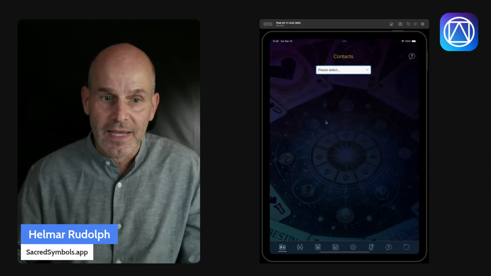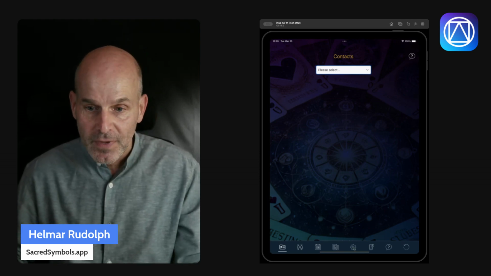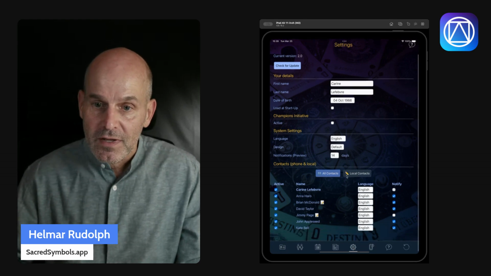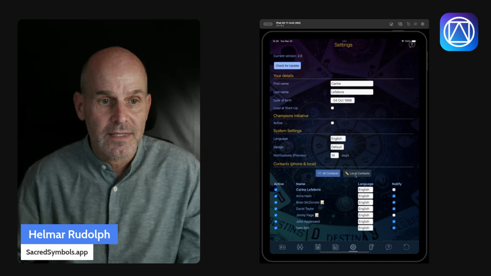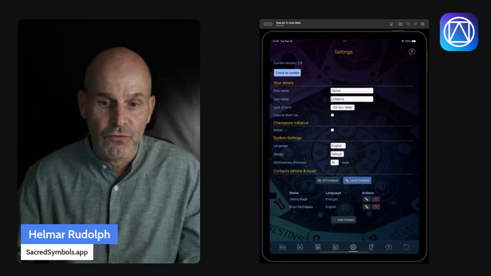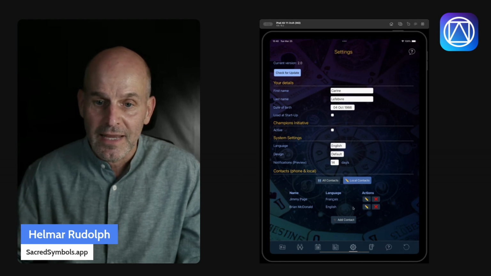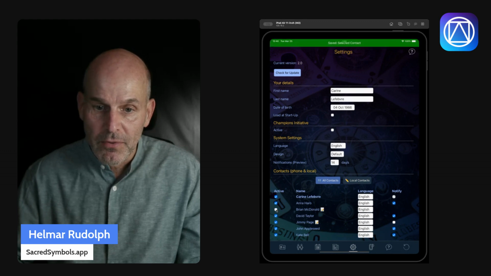And the big provision in version 2.0 is right here in the settings. We have two buttons here. One is called All Contacts, which shows you the list of all the contacts, and they're all active. These are pulled from the phone or from the simulator in this case. And then we have Local Contacts. There's Jimmy Page, he likes it in French, and there's Brian McDonald, who likes it in English. Now, if we look at the All Contacts list, then we can see that Brian is selected and Jimmy is also selected.